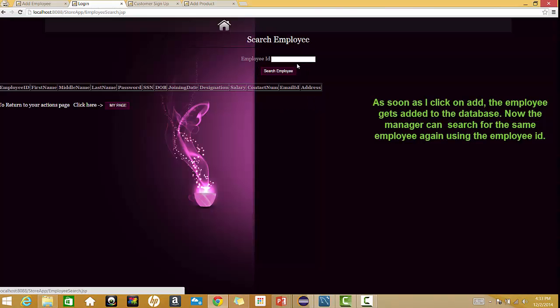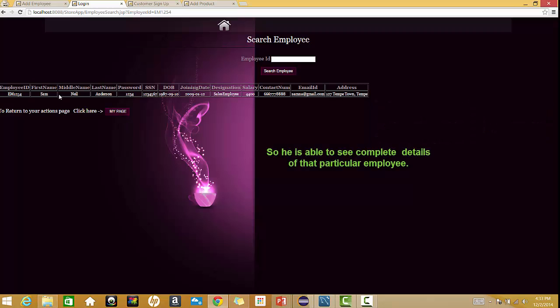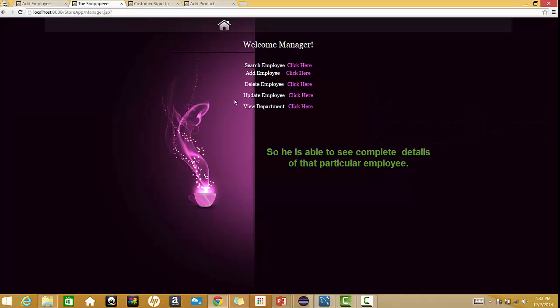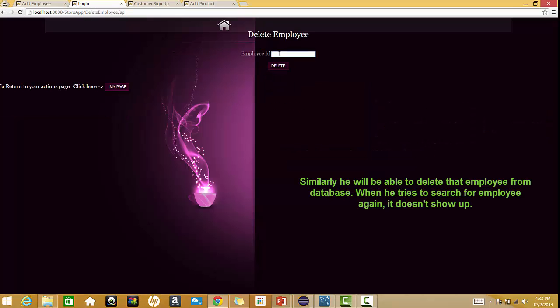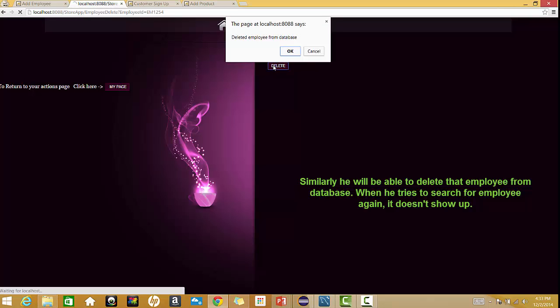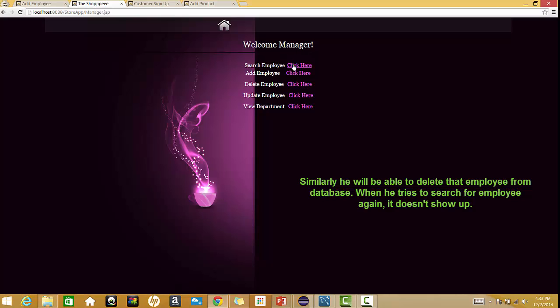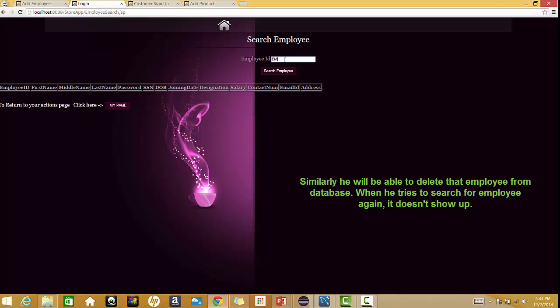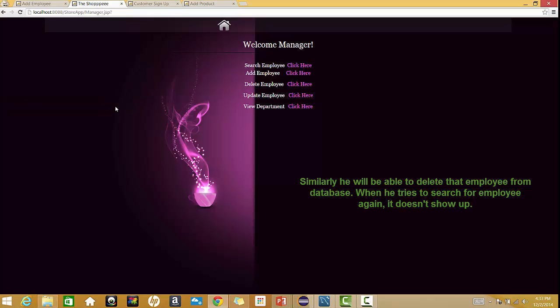Now the manager can search for the same employee again using the employee ID, so he's able to see the complete details of that particular employee. Similarly, he will be able to delete that particular employee from the database. Once that is done, when he tries to search for that employee again, it doesn't show up.